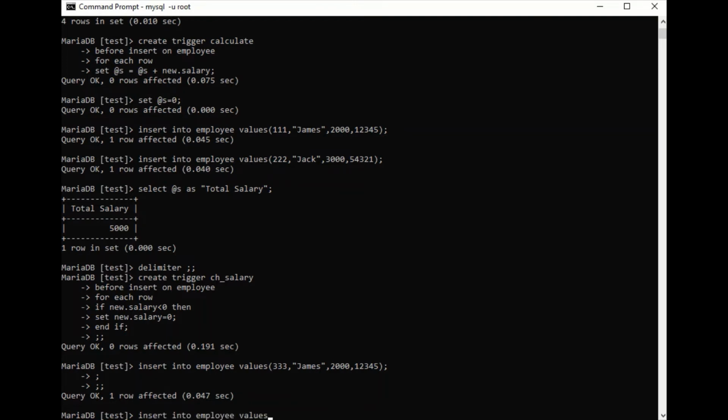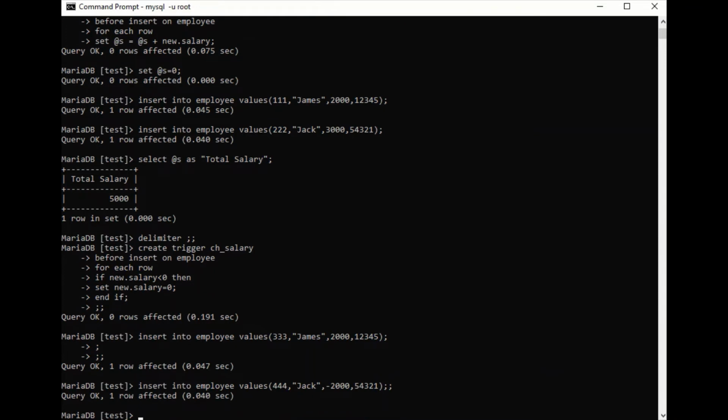Now I'm inserting another record. Insert into employee values. Maybe Jack is the employee name, and then the salary. Let's see a negative 2000. So if the salary is negative, I will set it to 0. This is the thing. The trigger will change the negative salary to 0.